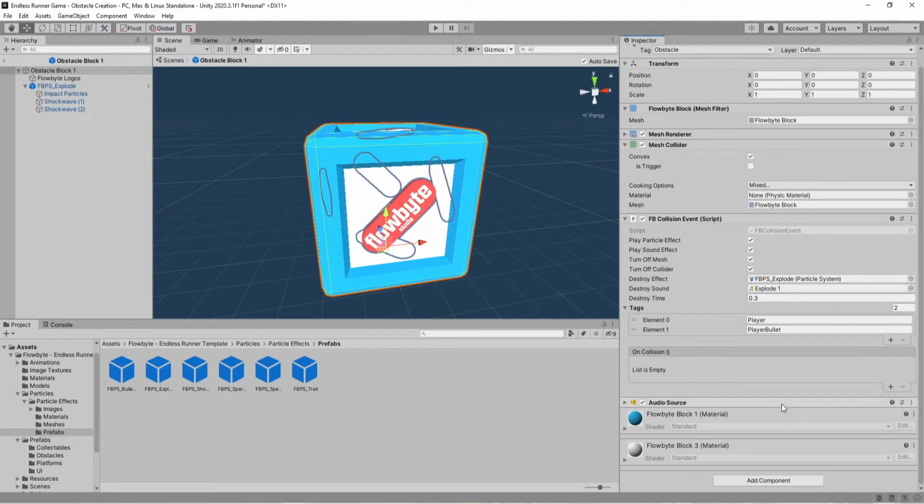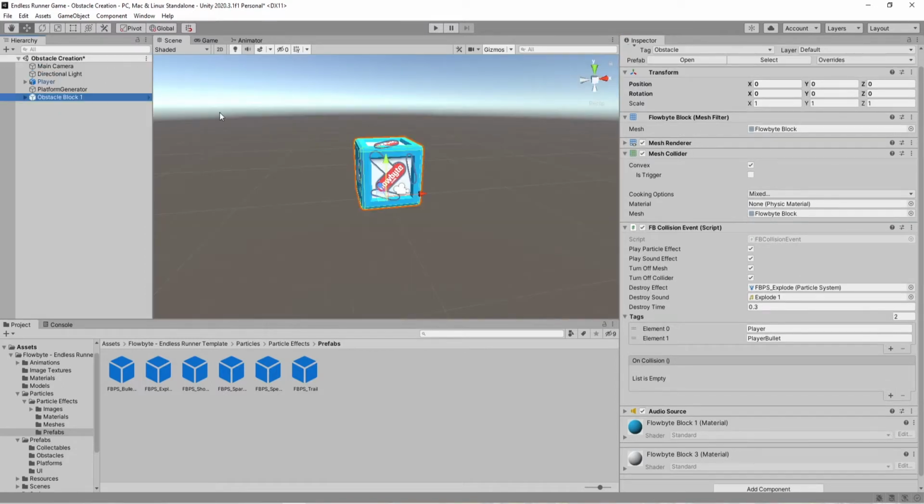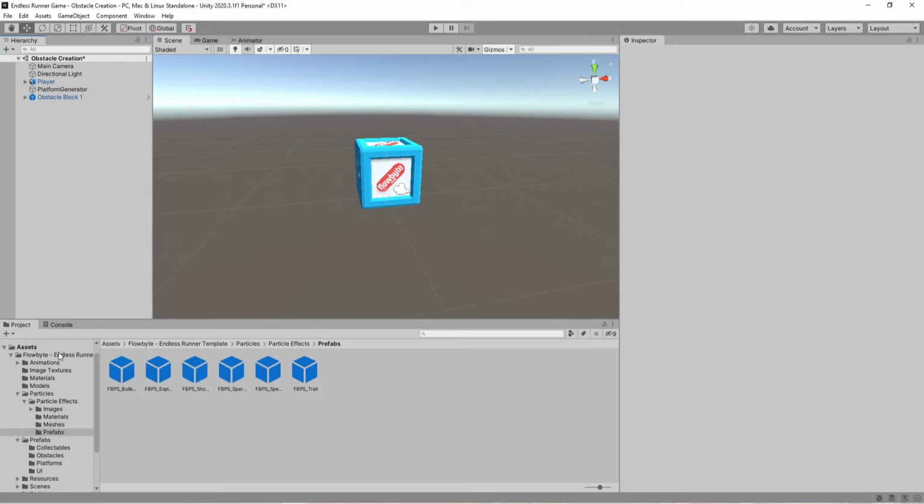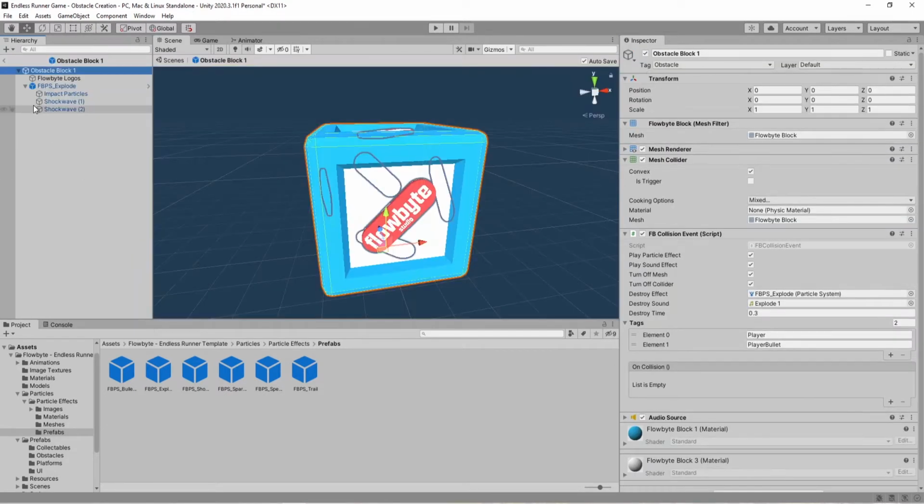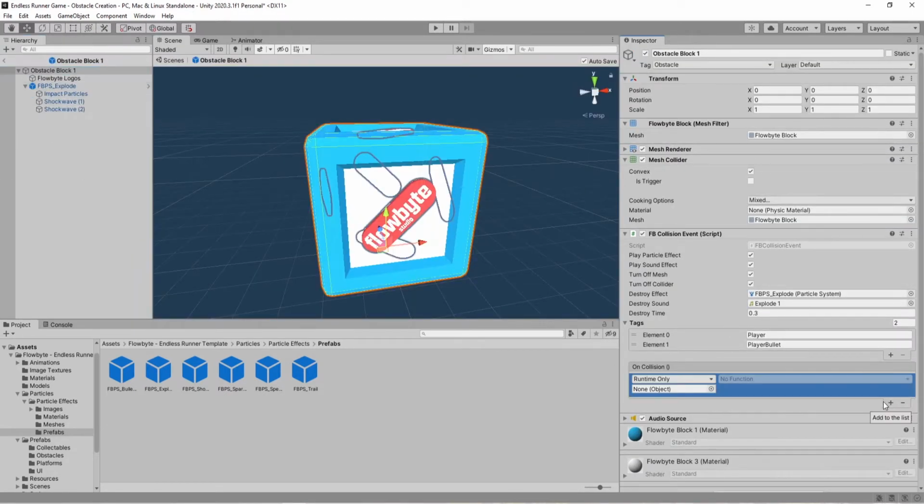We then have the on collision event. This is for any extras you may want to call when the collision occurs. In this case, we're just going to use the Flowbyte logo on the model and set that to inactive on collision. This could be also used for something like adding or subtracting points.